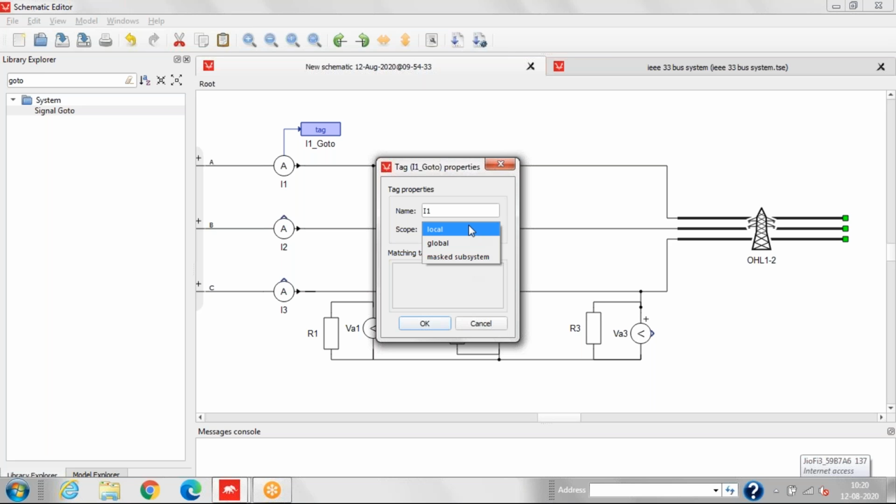So if we provide local, it will set for the local values. Like if we create the mask, then it will go for that particular mask. If we set this value to global, then this signal will be set for the entire system. Like it will go to the root of the system as well as it will go for the mask system.